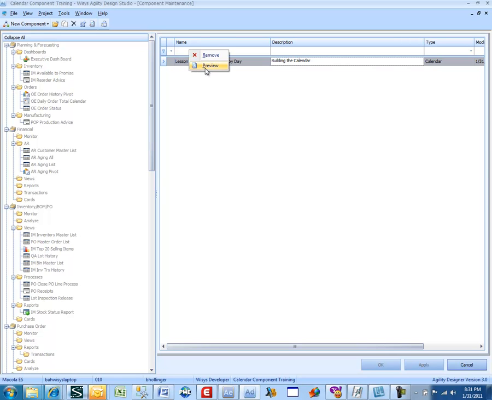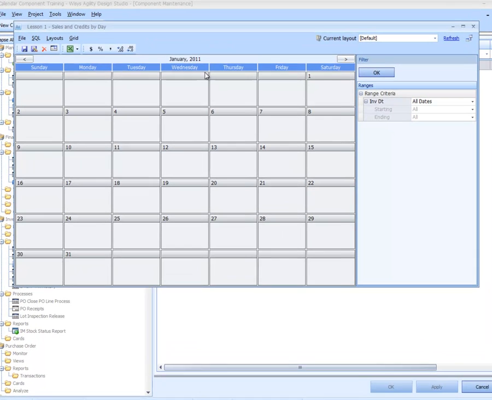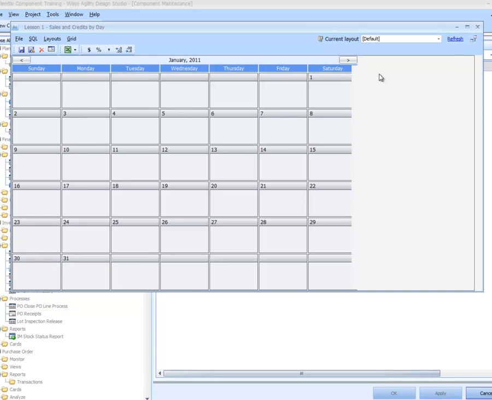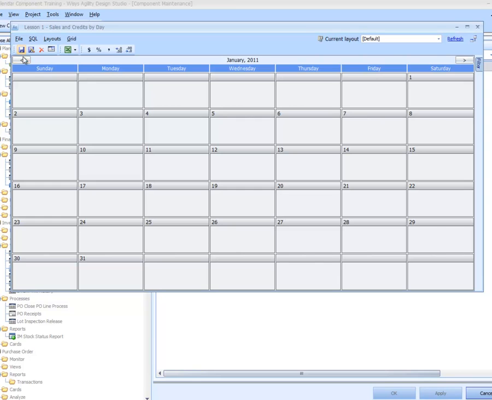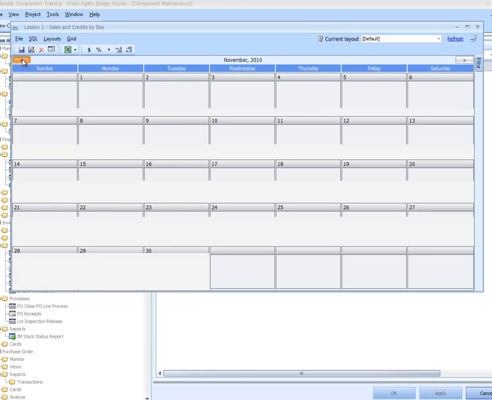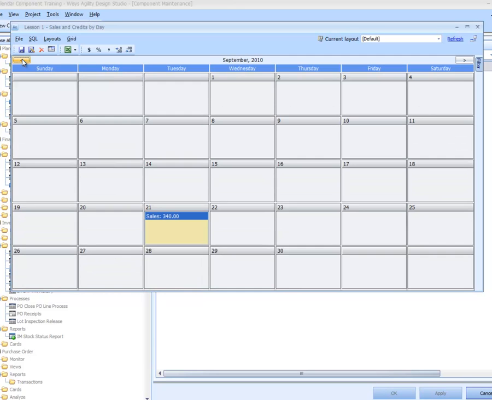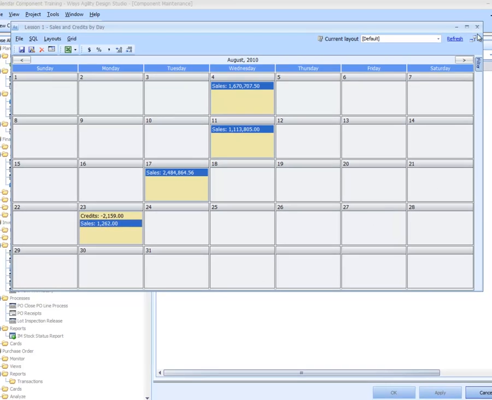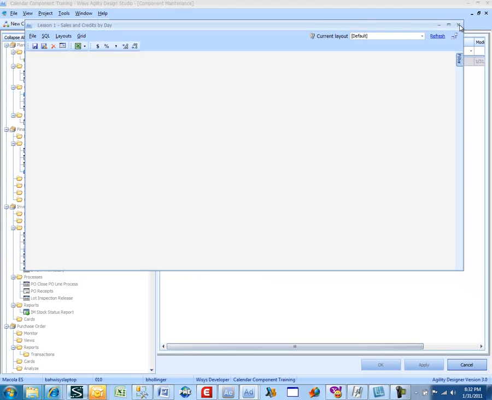So let's go ahead and preview this. And it's just a calendar. Invoice date. I'm going to take all date ranges. And now we can scroll back. We see I have some data here in December. We'll go back to that August date where we had credits and sales. And that's the end of lesson 1.